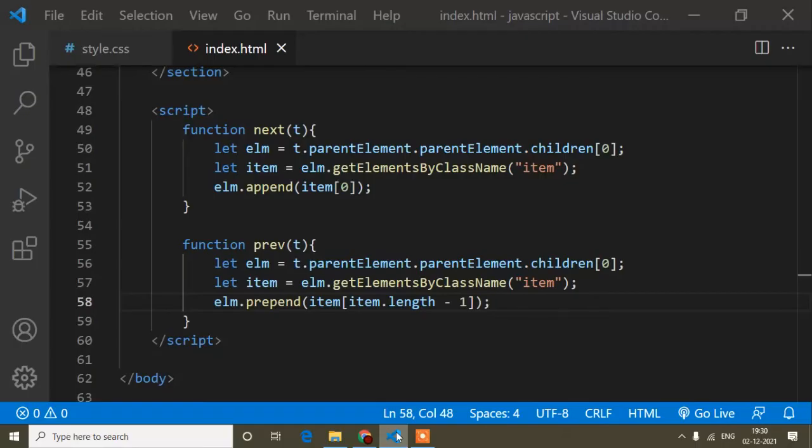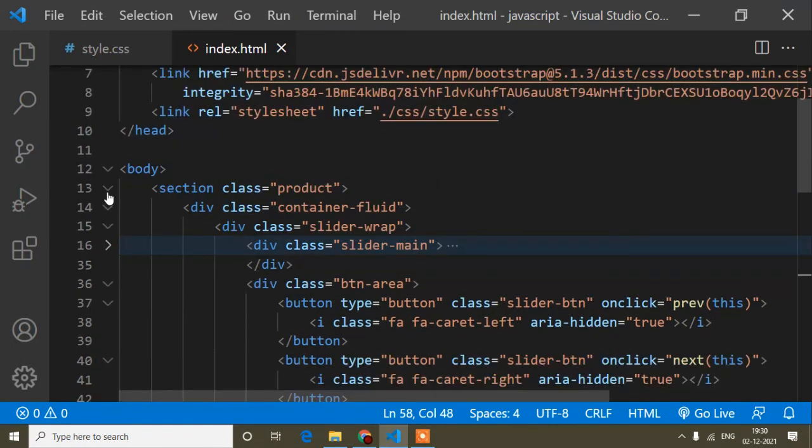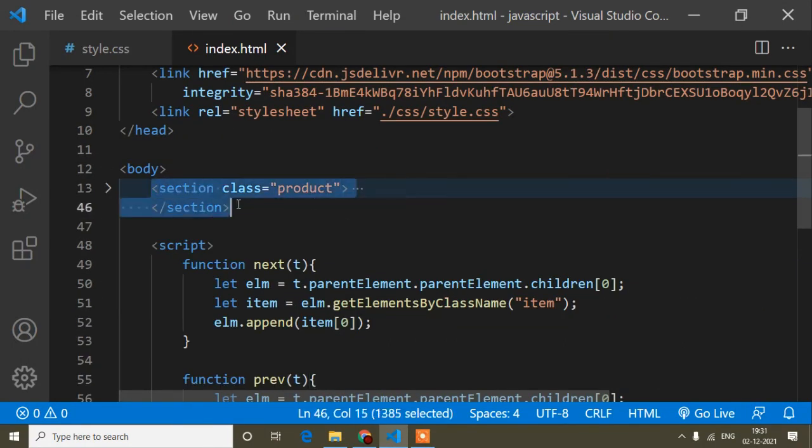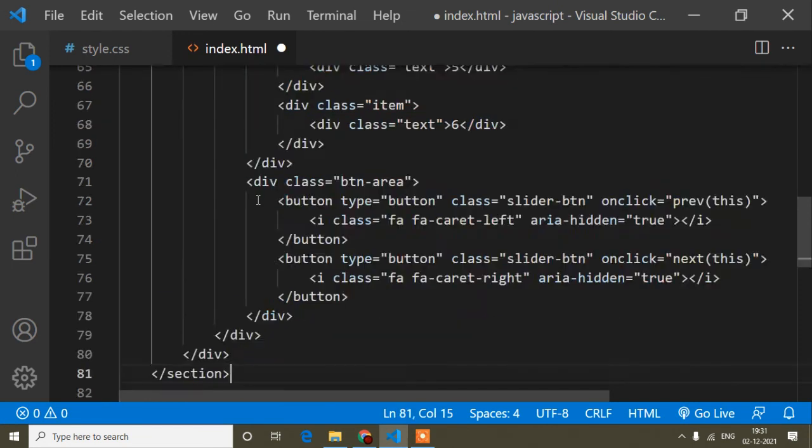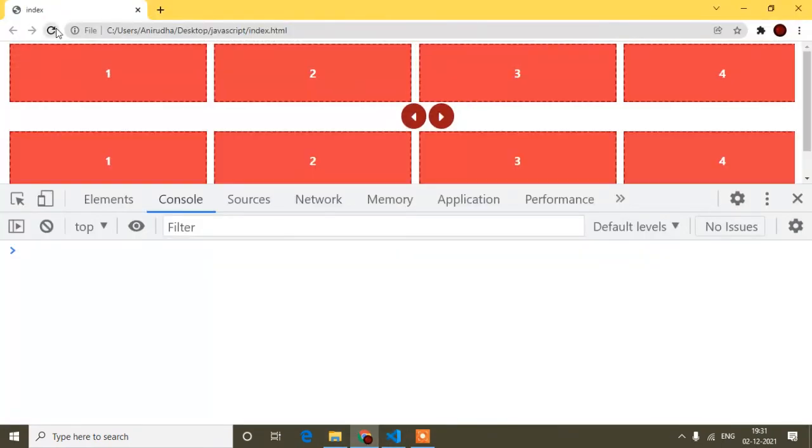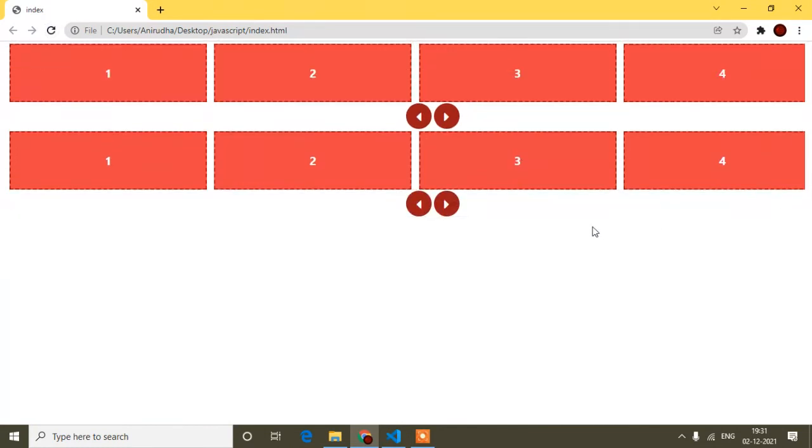But now the main thing is I will add another slider. So I will just copy from here and paste here. Now you can add many sliders on the same page, and it will work. So now save, and if I refresh, you can see it has added the two sliders. Now if I click the first slider's next button, you can see it's working for the first slider. And if I click the second slider's next button, you can see it's working for the second slider only, right? And the same for the previous button.